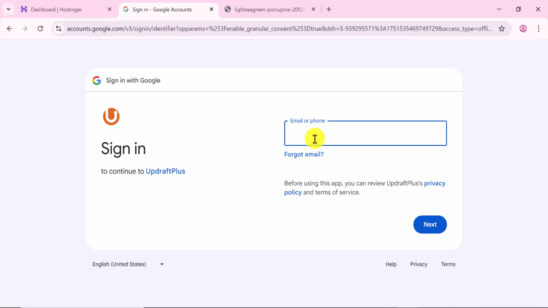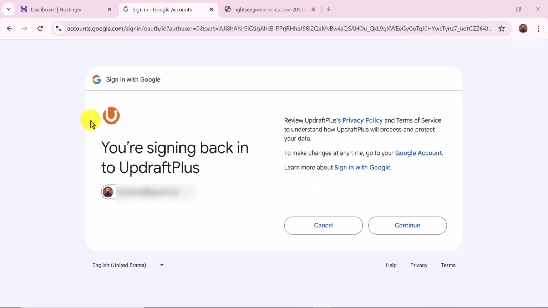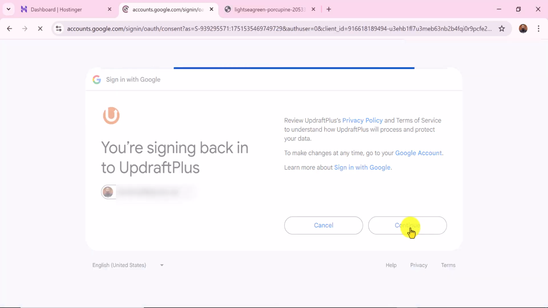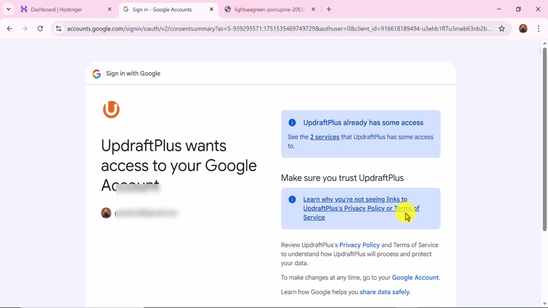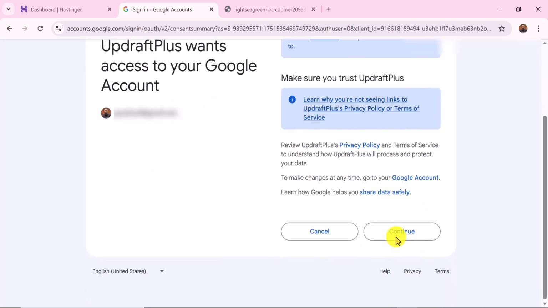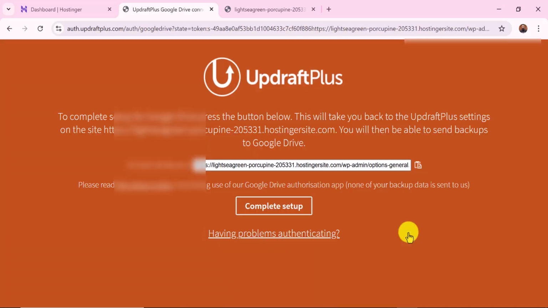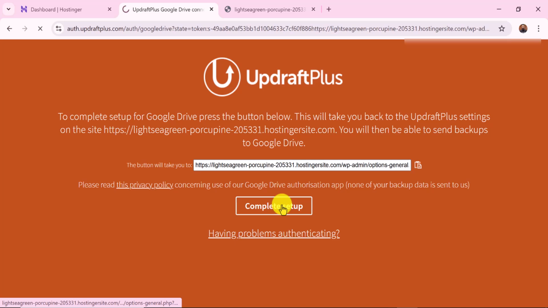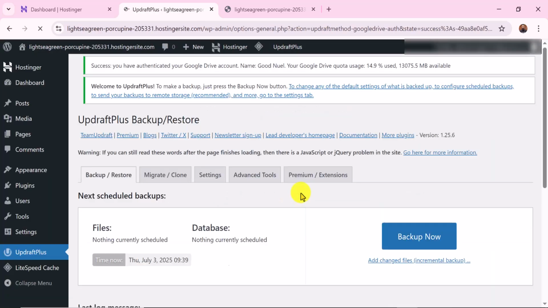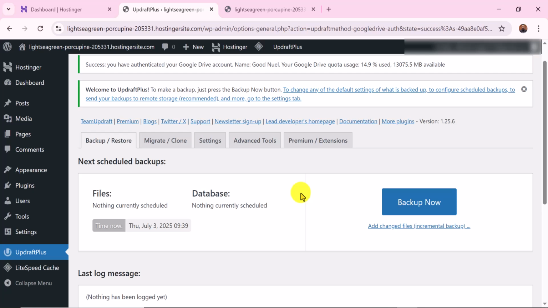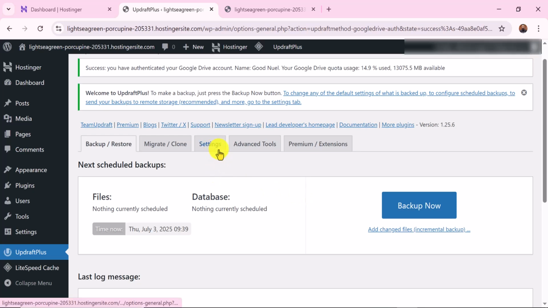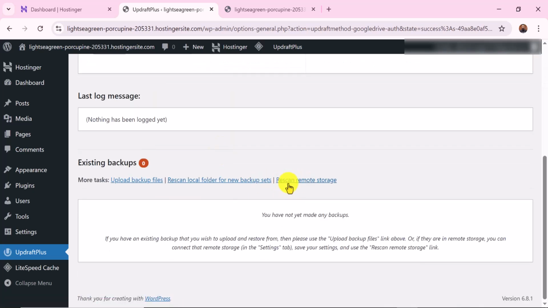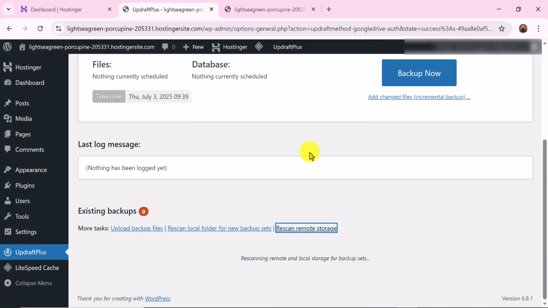So I'm going to put the email right here. So now I've selected the email that has the Updraft file, and then I can click on continue. So I'm basically signing in with Gmail. So we get this pop-up. We say continue, and we say complete the setup. So after the completion, you want to come back to your settings, and here you see this rescan remote storage. You can say rescan it and then say OK.